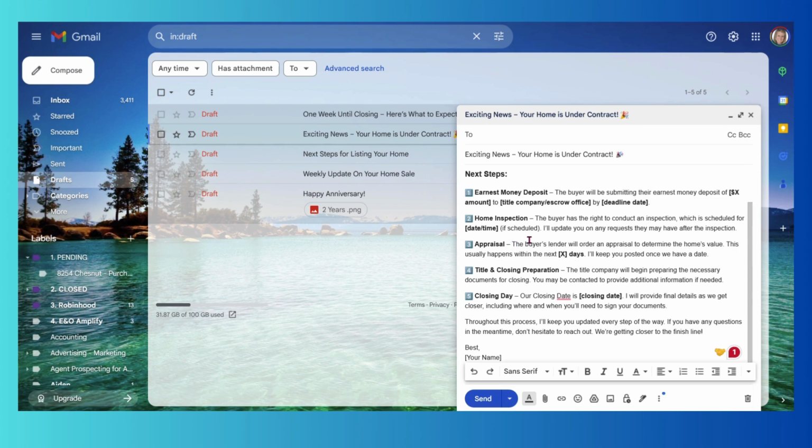And then for the appraisal, the buyer's lender will order an appraisal to determine the home's value. This usually happens within the next however many days. I'll keep you posted once we have a date. Now, you might want to add some different information depending on, again, your area. Maybe there's a due date on the appraisal. You might want to add that in there. And then when the actual appraisal happens, you're going to be sending out more information. I also have an email template that goes out after the home inspection has been scheduled, so the seller can prepare for that home inspection so they know what to expect, know that they probably should leave the home.